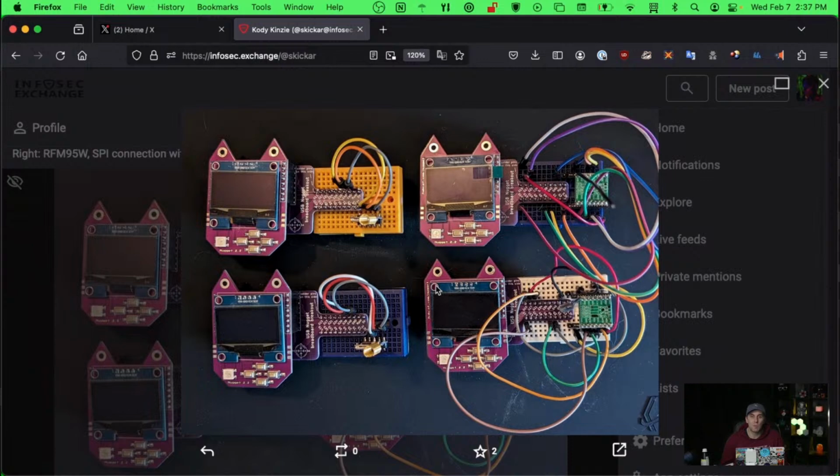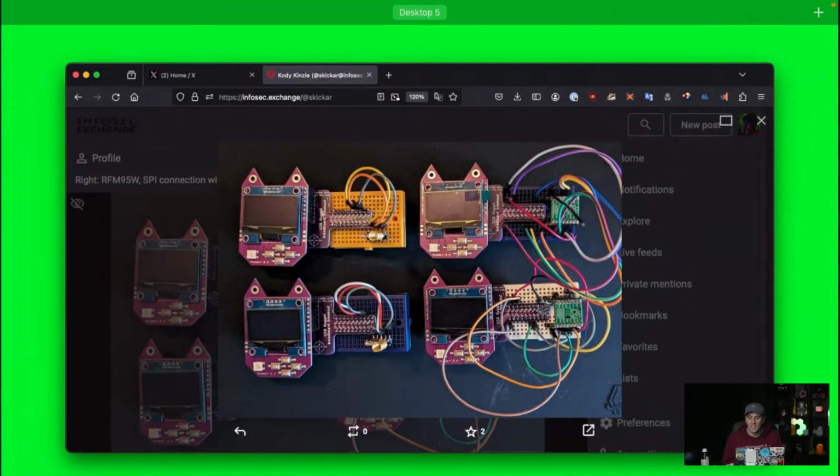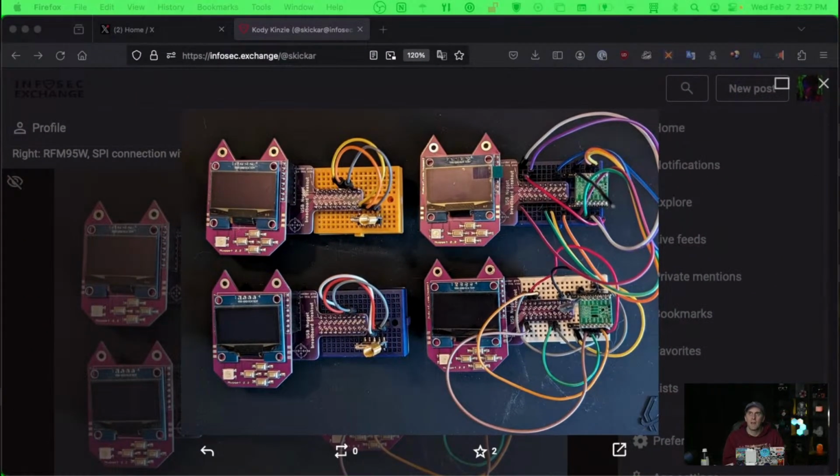So line of sight seems to be pretty important, and LoRa has a reputation for being able to send signals even further. So there's actually, okay, there's 2 videos that I did. One of them was hacking computers from blocks away.